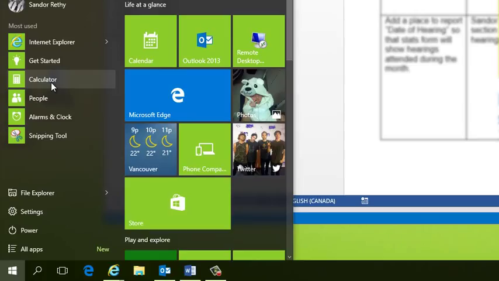The next video, what we'll talk about tomorrow, is how to resize this Start menu, because we do have the ability to resize, as well as customize it a bit. So we'll talk about that next time.